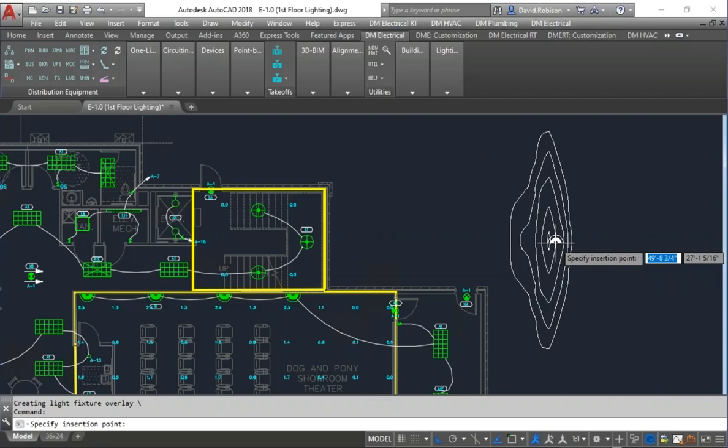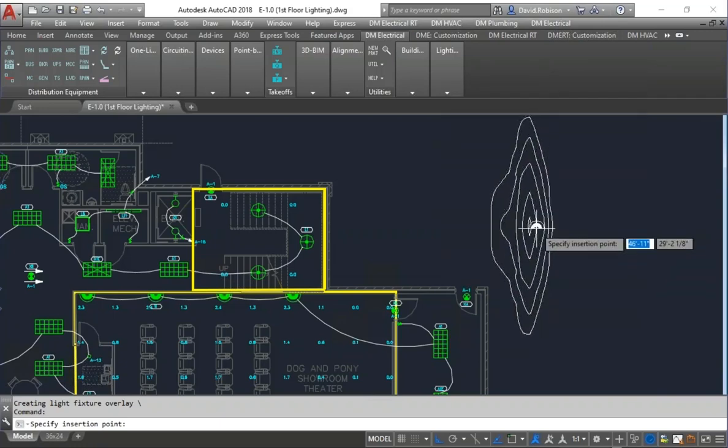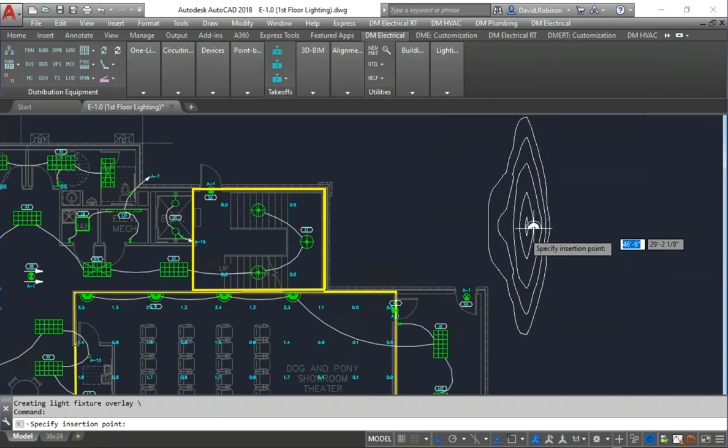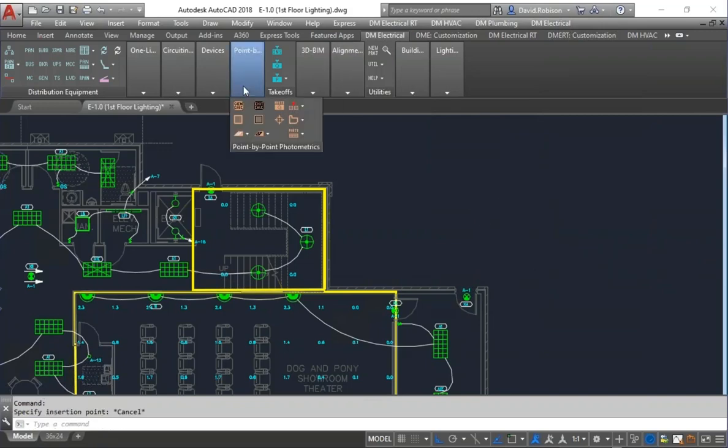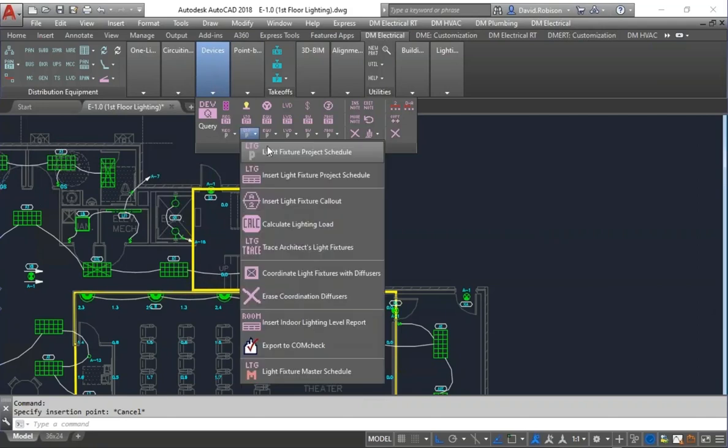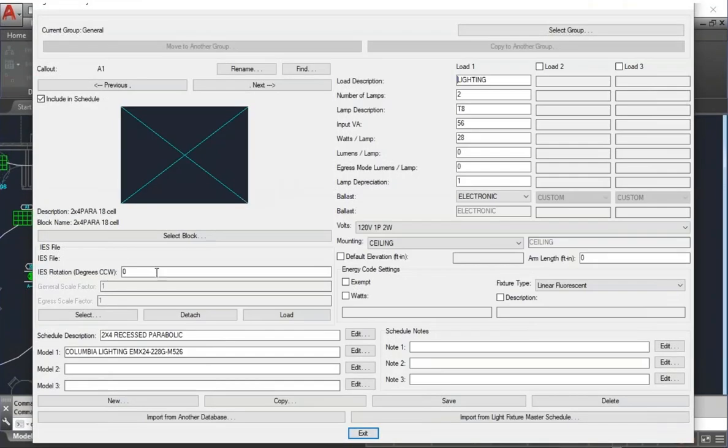Just to complete it, you probably want to have that IES file rotated to match your fixture. If you have a case where the fixture and the IES file don't match, that's handled in the light fixture schedule. So if I pull up the light fixture project schedule, we have the option here to rotate it. It rotates counterclockwise, and I think we'll rotate it 90 degrees.